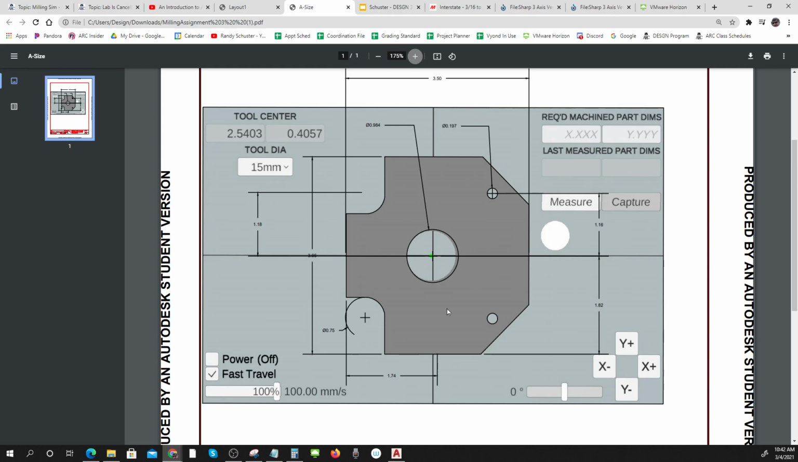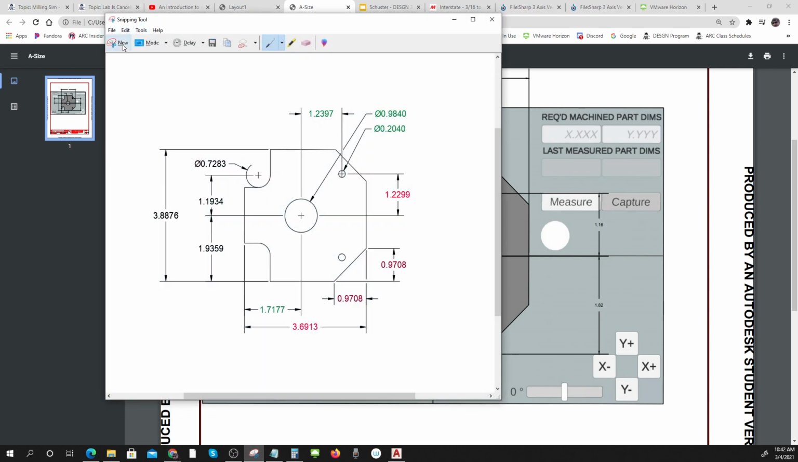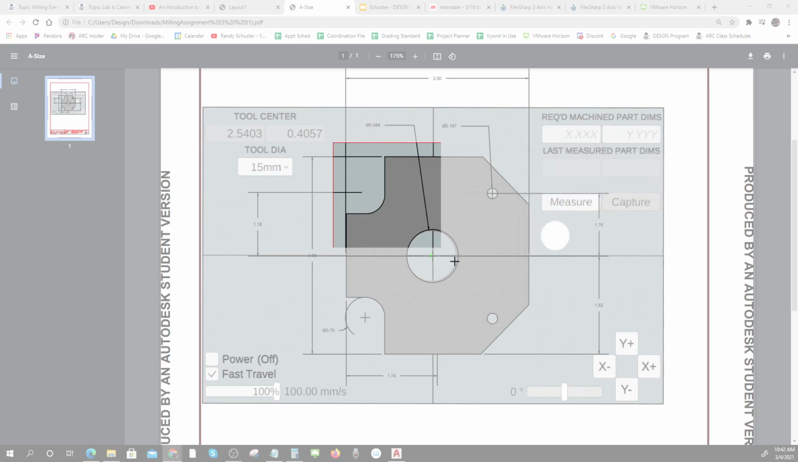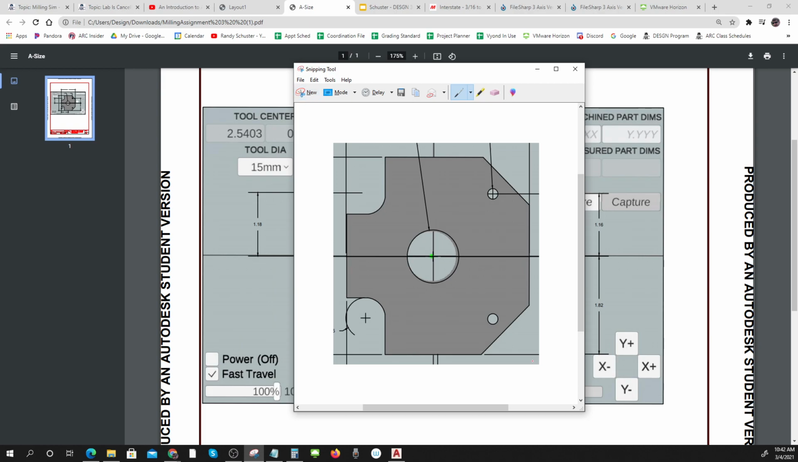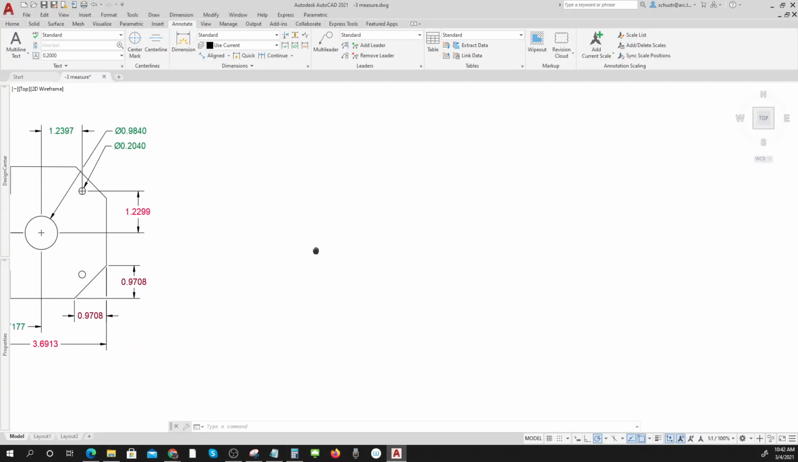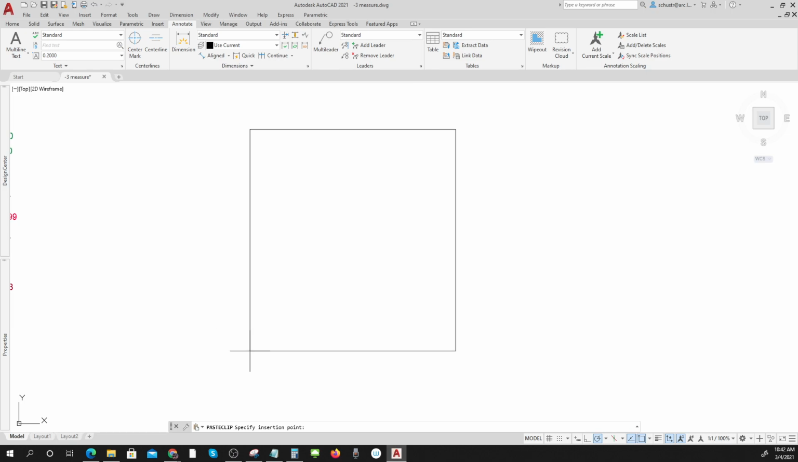So I'm going to show you how I put this in and worked with it. I went in and I took that and I copied it and I put it into AutoCAD and I traced it. So let me show you how I did that.